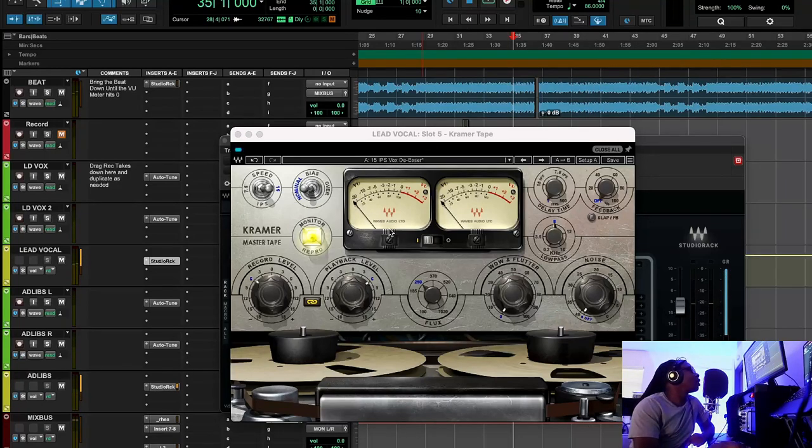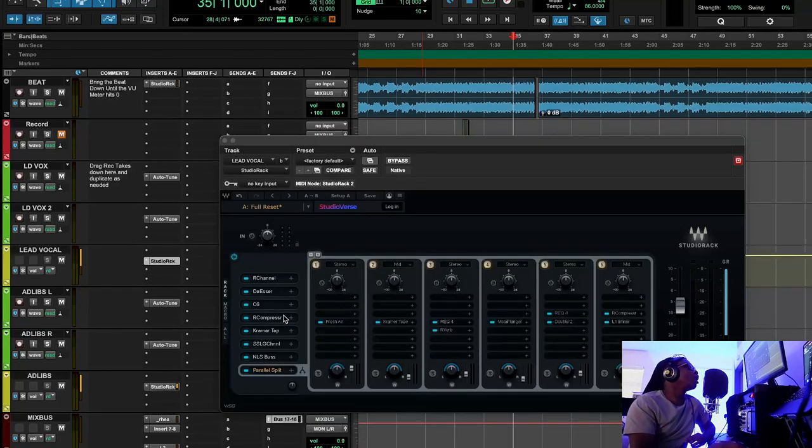I also love the Kramer Master Tape as well because of this flux button. This lets you actually control how much tape compression you're getting. The only real plugins I can ever think of or gear is like the Empirical Labs Fatso, that lets you visualize the tape compression. But the Kramer Tape is pretty dope. You get to control how much of just the tape compression you're getting, using a little bit of tape compression to really just get a tone out of Lil Baby's vocal.